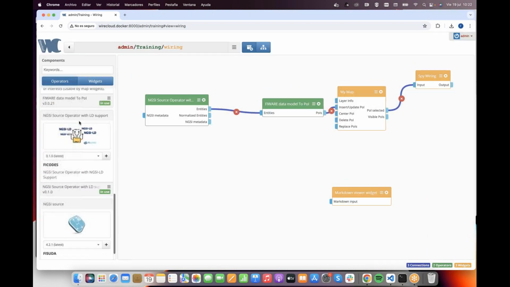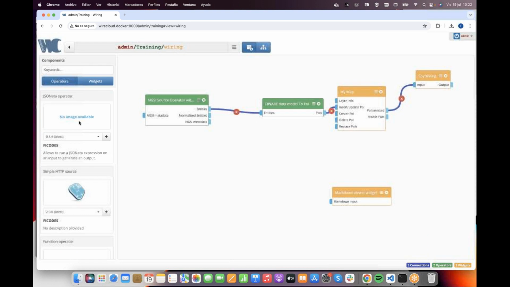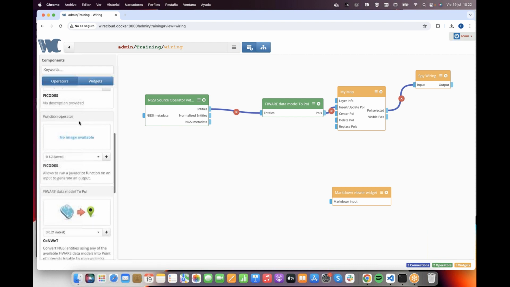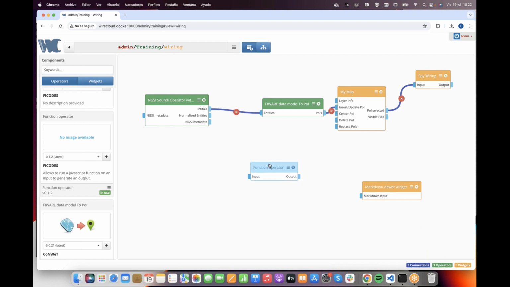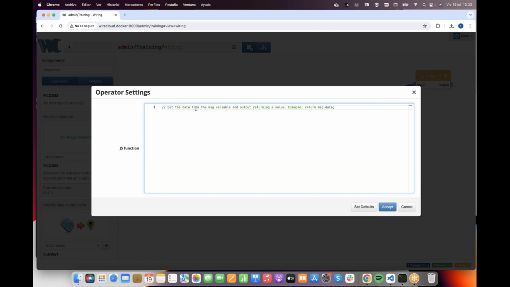Okay, so if we go to the wiring and we display our Markdown Viewer widget, you will see that it has an input endpoint expecting a Markdown input, basically a Markdown text. But what we have here in this point of interest is not Markdown, it's a POI. It's a structured JSON. And if we go to the operators, we see that we don't have any operator that supports an automatic translation between a point of interest and a Markdown input. So what can we do?